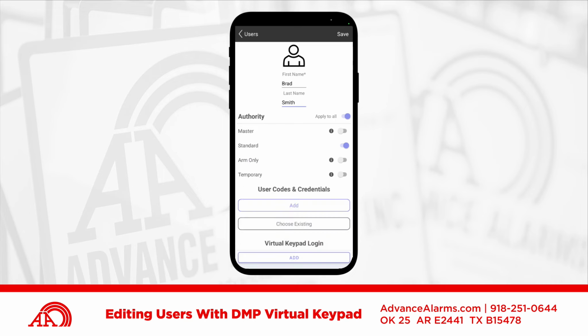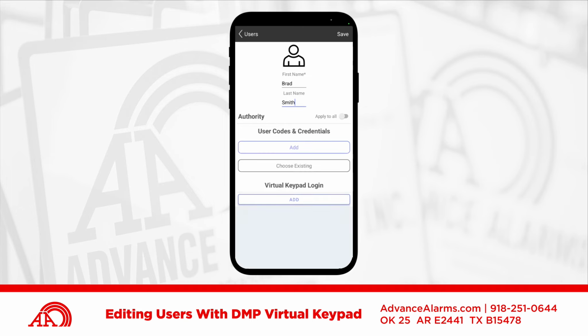Now that we have entered the name, we need to decide on the user's authority level. We see here the Apply to All option. This app has the capability to assign multiple codes to an individual user. If you want all of those codes to have the same authority, we can leave on Apply to All. But if you want this user to have individual authorities depending on specific codes, we can turn this off. In doing so, it will give us the option to choose the authority when setting up each individual code. I will show you how to do this in a few minutes. For now, let's turn it back on.